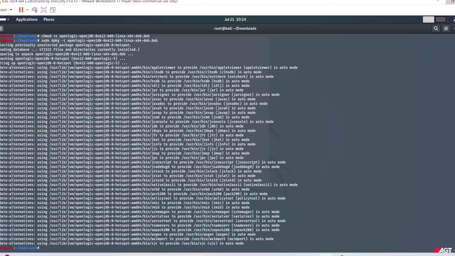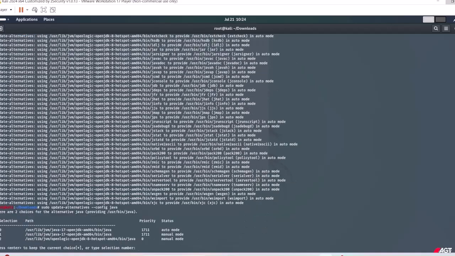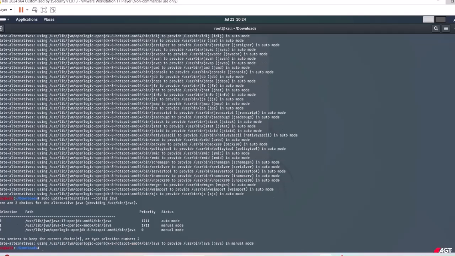The file is installed. Now we have to select the version with the command sudo update-alternatives --config java. Enter. We have installed the Java JDK 8 version. We will select that version. We need to keep 2. Enter. That's it.